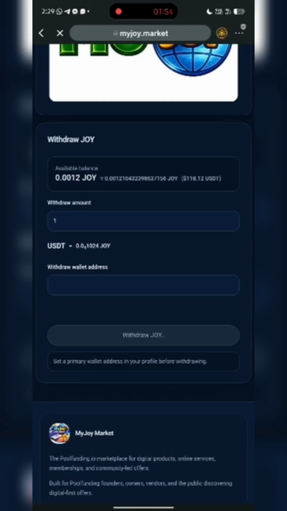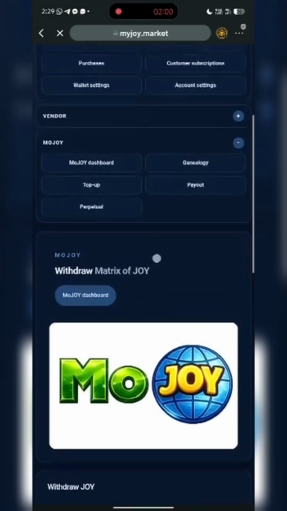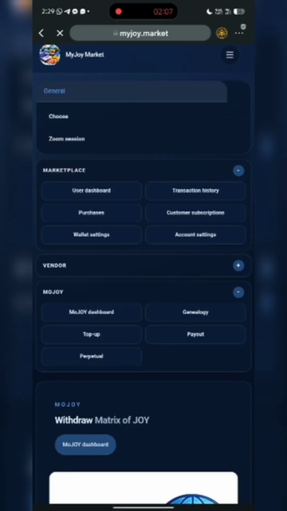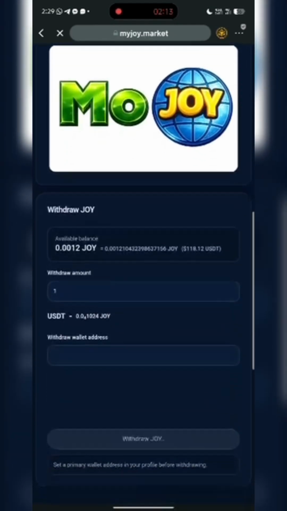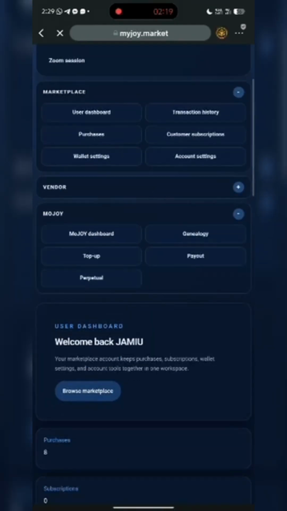So first of all, before I go ahead and withdraw, I need to connect my wallet. So let's do that. Let me go to wallet settings, to bind my wallet.